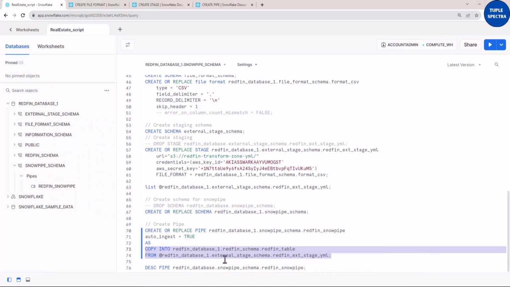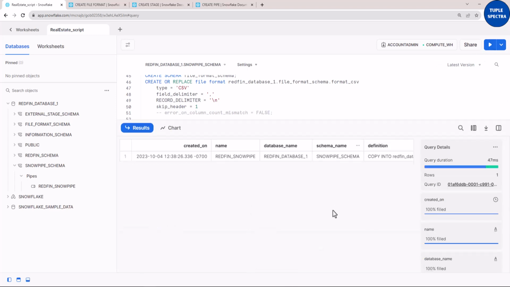Now that we have our Snowpipe, what we can do is say describe pipe Redfin database 1, our Snowpipe right here. Let us say describe, execute. Now you can see that we have our Redfin database name, schema name, and definition, which is the copy command it is going to be executing. And then the owner, account admin, you can see this is the owner right here.